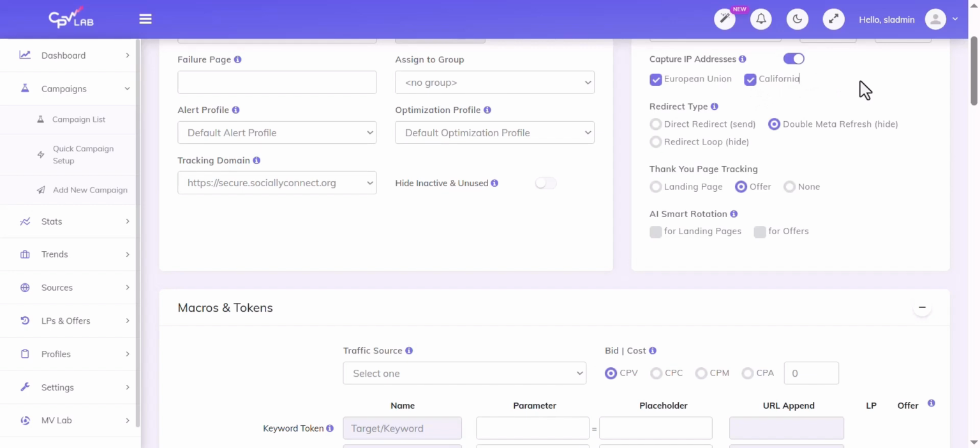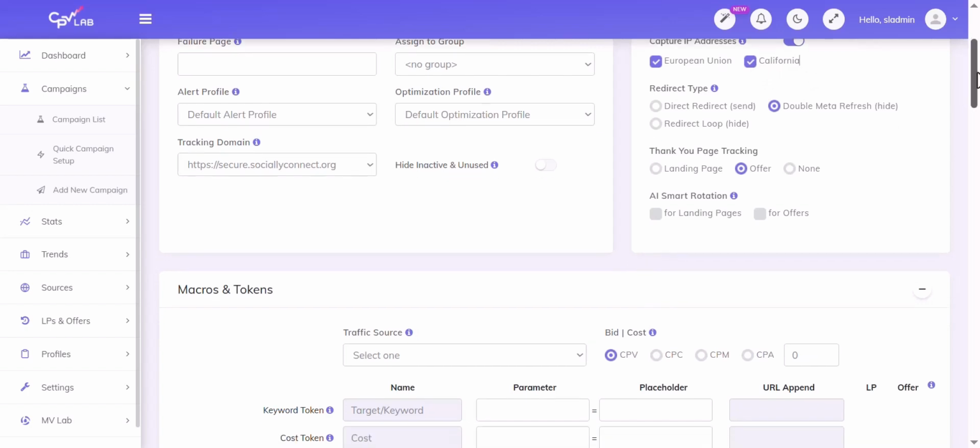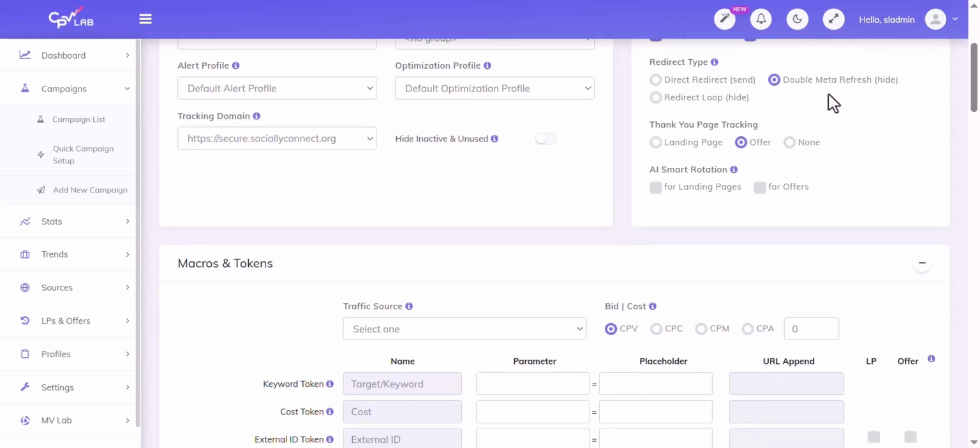Now for the redirect type here, this will depend on what offer you're promoting. So let's say you were promoting your own offer. You would want to use redirect send because this is the fastest redirect there is. Now, double meta refresh would be more if you're going to be using CPA offers. What this does is it hides your landing page so that the advertiser can't see your page.